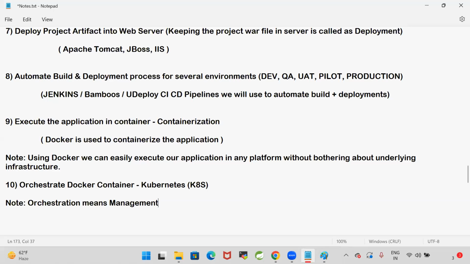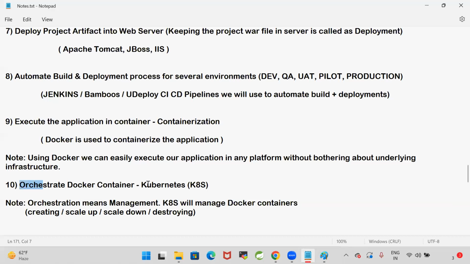Kubernetes will manage Docker containers: creating, scaling up, scaling down, increasing and decreasing the container count, and destroying. All these things come under management. Who is going to manage the Docker containers? Docker containers will be managed by an orchestration platform like Kubernetes. An alternative to Kubernetes in the market is OpenShift.